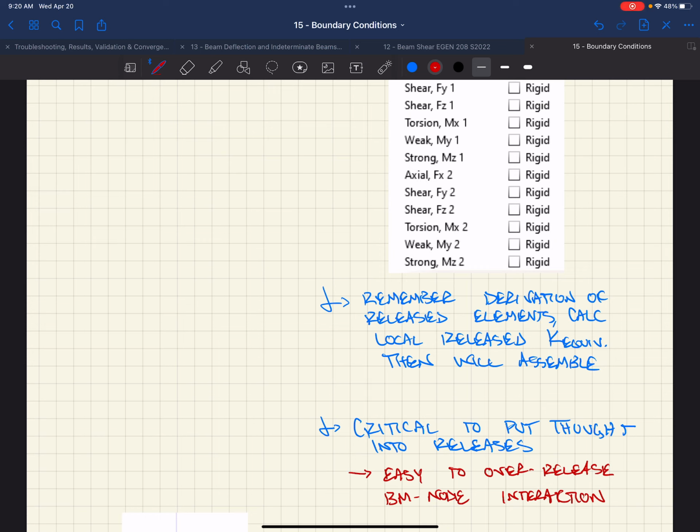Yes, sorry, Madison? I have a different question. That's all right. How do you know if you want to release out of plane or in plane? Like if you had a brace frame, I feel like in my head you just always do the in plane one. But there's also the out of plane one that you can release too, right? So how do you know which?